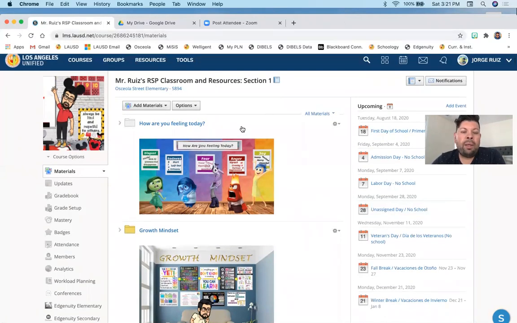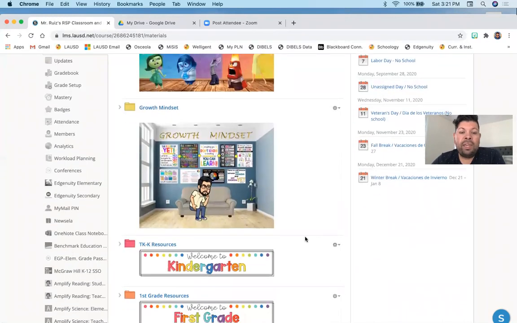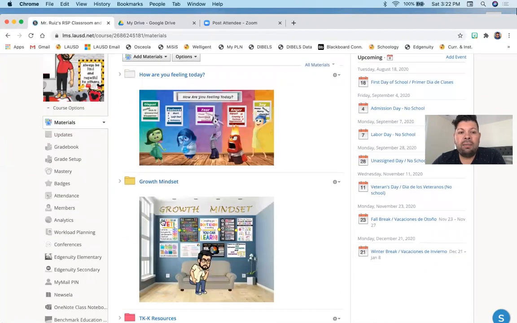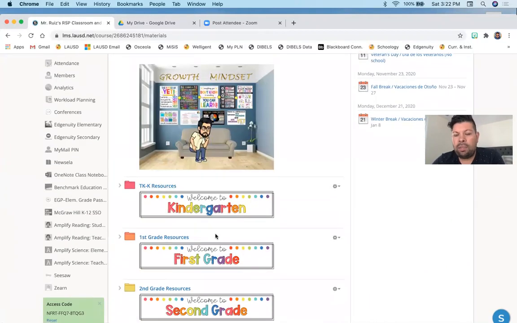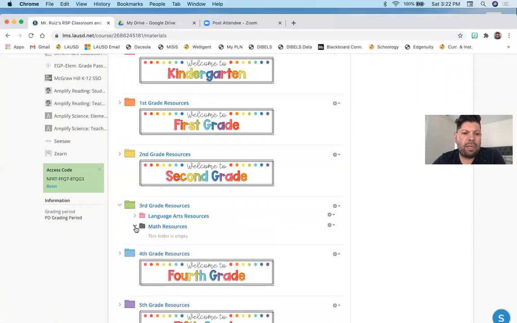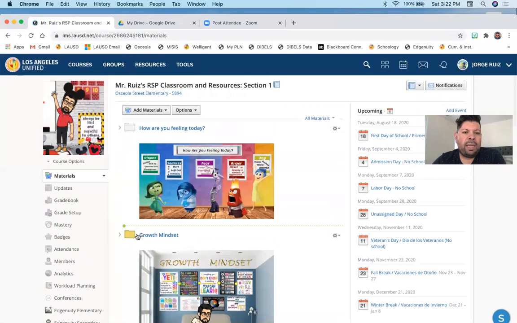And what I like about these resources is that if kids are doing homework at 5, 6 p.m. in the evening and you're not on, they can log on to your course and look for these resources to help them with their homework. I have some math manipulatives. I'm not sure if I have them on here yet. No, but they'll be added there.